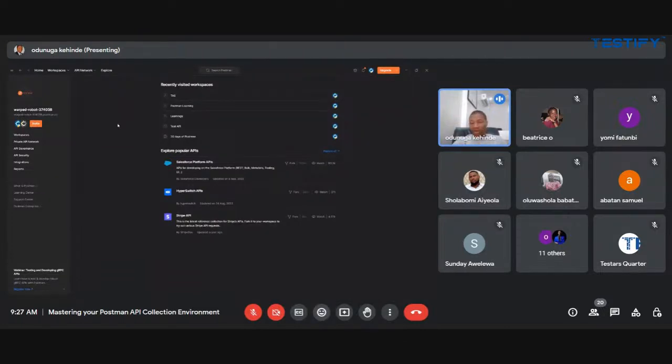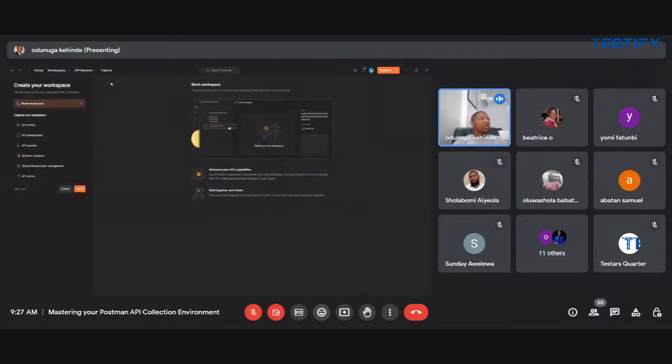This is our Postman, what Postman looks like. Of course, like I said before, we are not new to this, maybe just a few people. We have workspaces that you can use in your Postman, and you can even create a workspace. I think we should create a workspace. I want a blank workspace, and I want to name it testers.